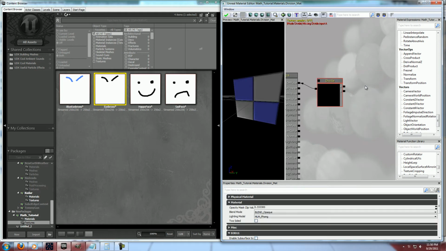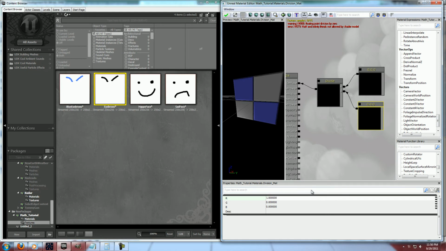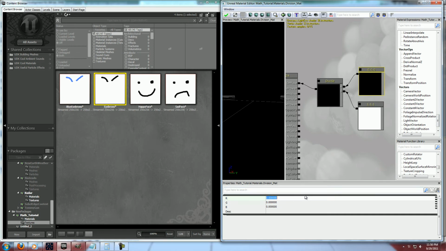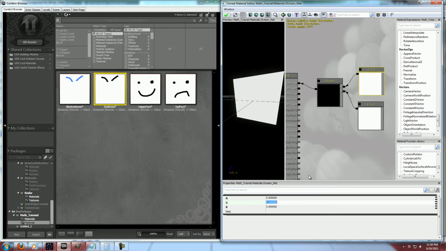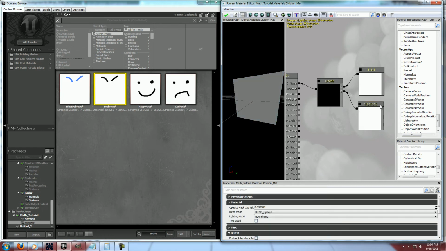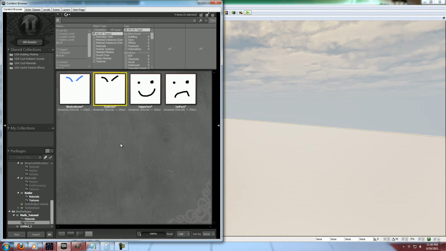I'll try to show you a better example here using constant 3 vectors again. And it's not very happy right now because any number divided by 0 is going to break it, right? Okay. So let's make this all 1, 1, and 1. Now you have 0 divided by 1, which is still going to be 0. Or you can make these any number you want. Anything divided by 1 is still going to be itself. So let's make these bigger values here. And now you have like 5, 5, 5 divided by 10, 10, 10, and that's all going to be 0.5s. So there you go. That's math in the material editor. And I'm going to, right after this, have a demonstration of what you can actually do with that.